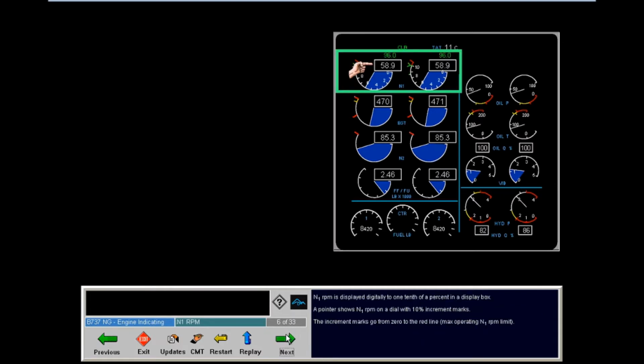N1 RPM is displayed digitally to 0.1% in a display box. A pointer shows N1 RPM on a dial with 10% increment marks. The increment marks go from 0 to the red line, which is the max operating N1 RPM limit.